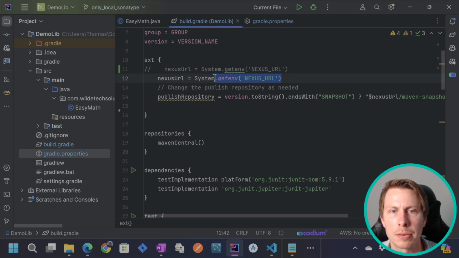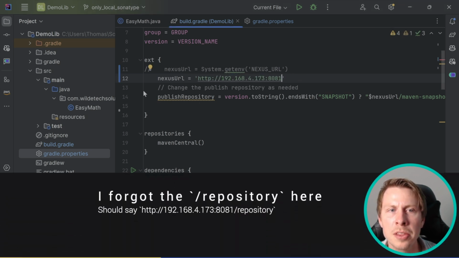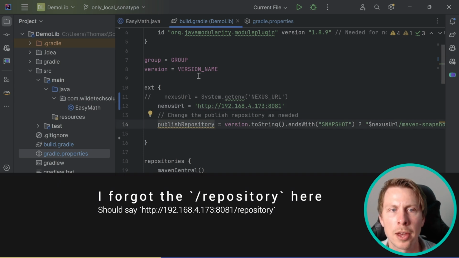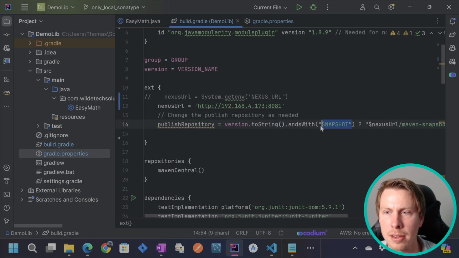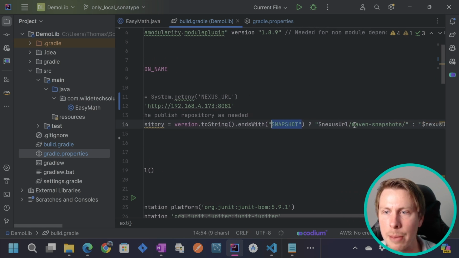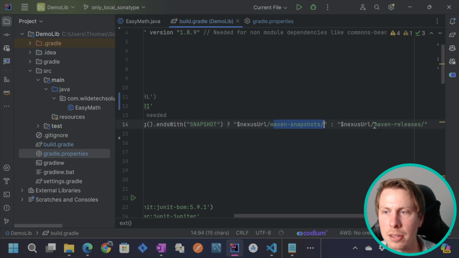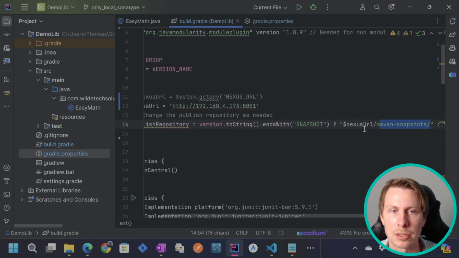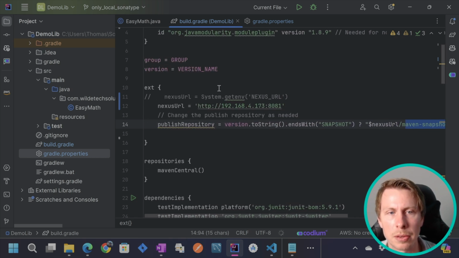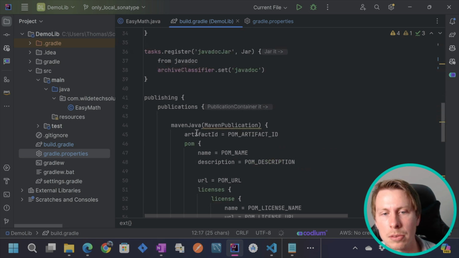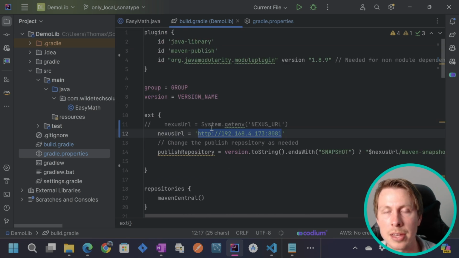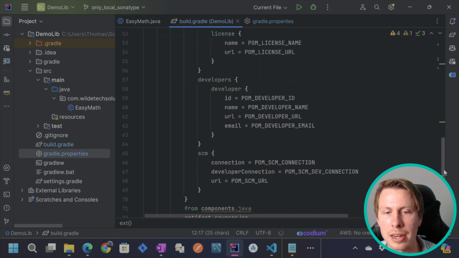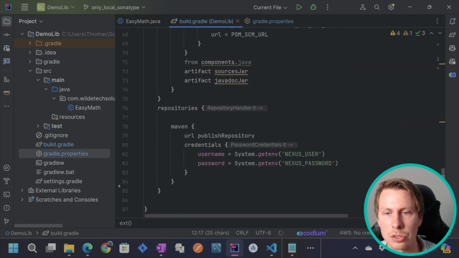So the URL is going to be, and then the actual publish repository, we're just going to base this on the version. So if the version has snapshot in it, then we're going to go to the Maven snapshots repository. And if it doesn't, then we're going to go to the Maven releases repository. So we can test that out as well. Now, the only other thing is that the publish plugin is going to say, hey, this is not an SSL protected domain, and we will just have to put in an exception for that. So I'll show you that in just a second.